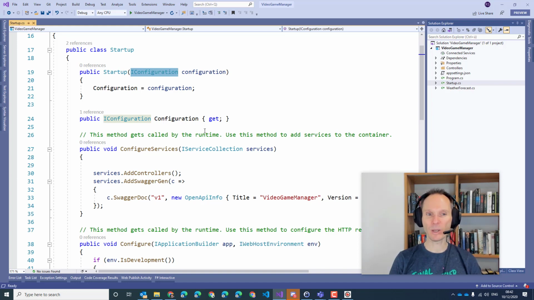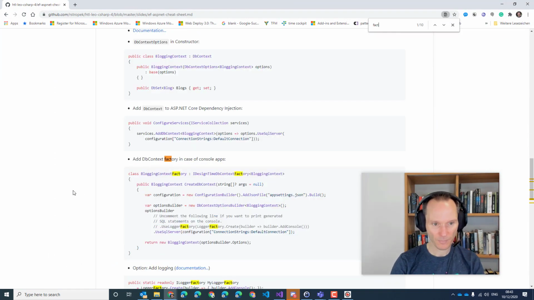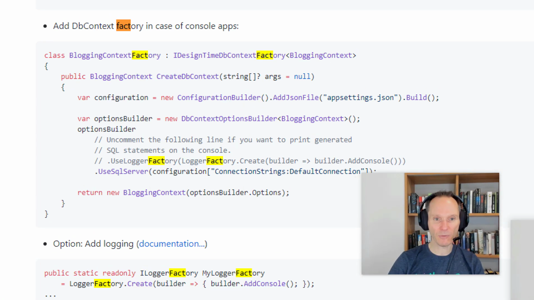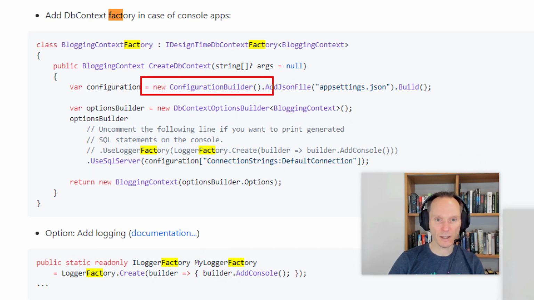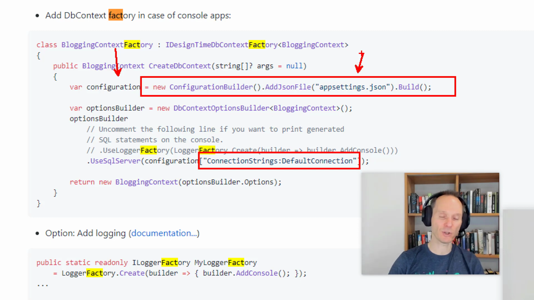IConfiguration is something that we already know. Can anybody remember where we had IConfiguration before? We used it in Entity Framework to do what? Now this is the right cheat sheet. We had the factory, and inside of the factory we had this guy here. Can you remember? We said configurationBuilder.AddJsonFile appsettings.json.Build, and this one was the configuration. This was the IConfiguration, and we used it to get the connection string from the appsettings.json configuration string.